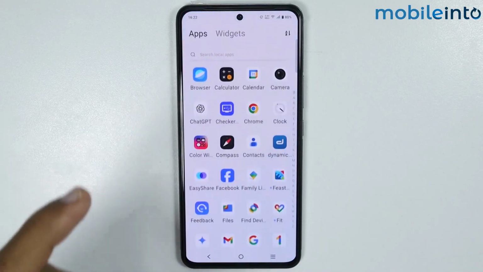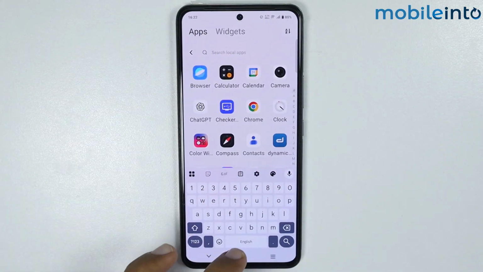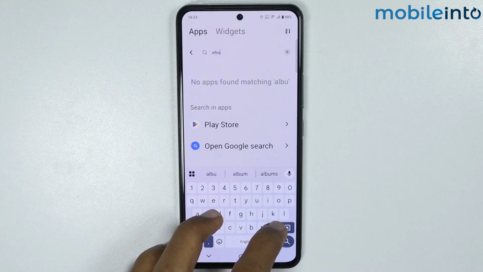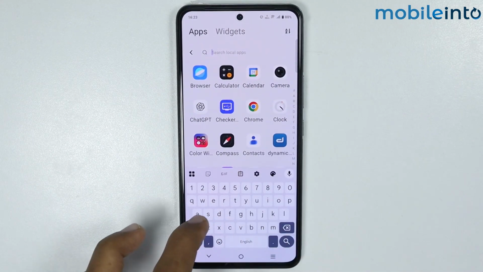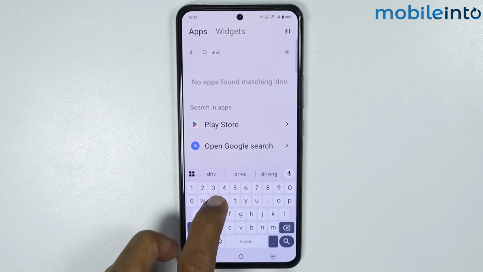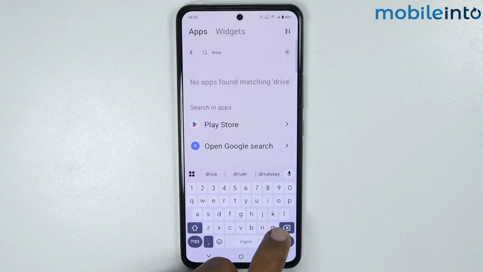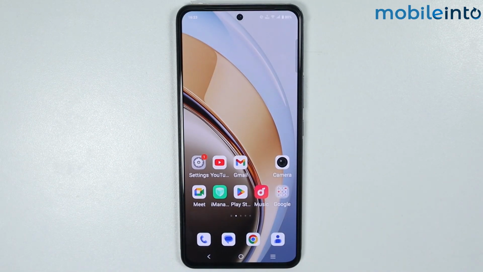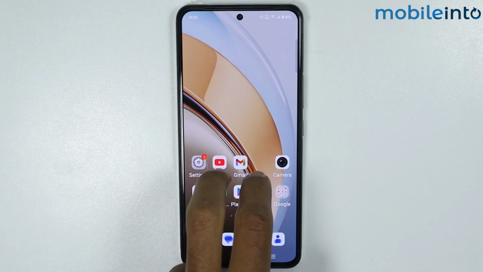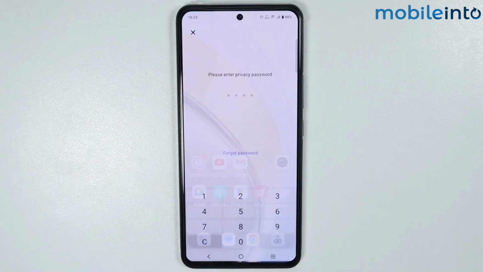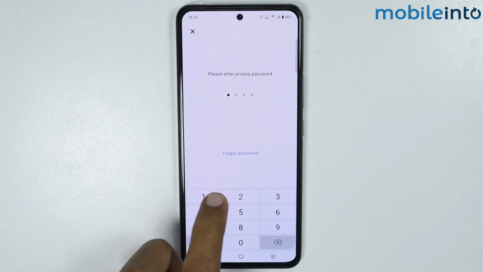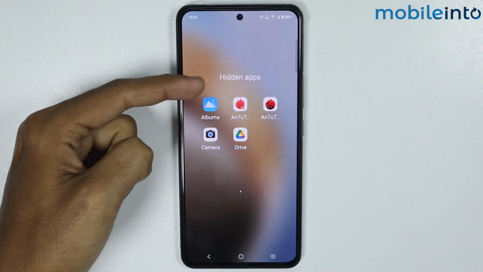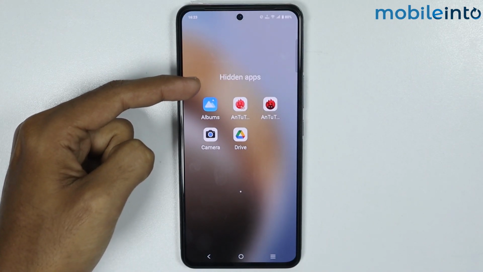Now, if you open the app drawer and if you search for the apps which you have hidden, you will not find the apps in your app drawer or on the home screen. Now to view the apps which you have hidden, just swipe up with 2 fingers on the home screen. Now just enter your privacy password. Now as you can see, these are the apps which we have hidden.